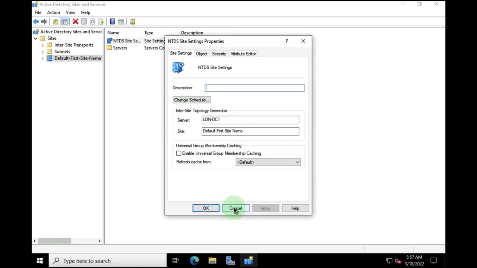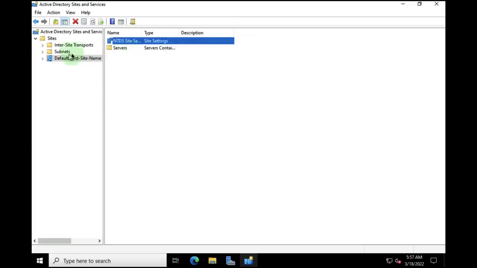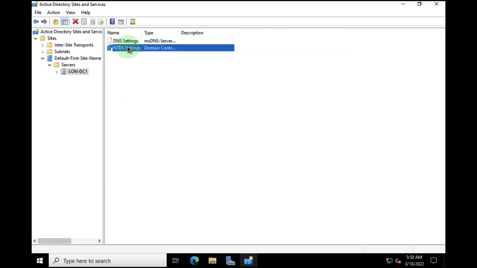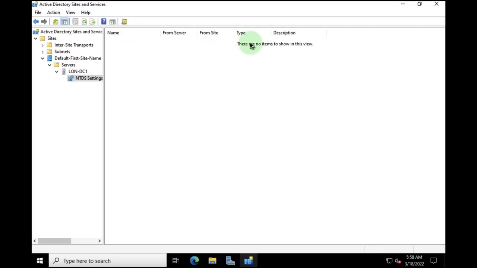Now, you'll remember from the slide at the beginning of this presentation that I talked about intra-site replication and inter-site replication. Basically, if I had multiple domain controllers within this site, and you can see it says servers, at the moment I've only got DC1. If there were other servers in here, it would replicate copies of the Active Directory database. If I double click this, this is the actual settings for that individual domain controller. As I said, at the moment there's nothing here because, to be honest, there's only one domain controller.